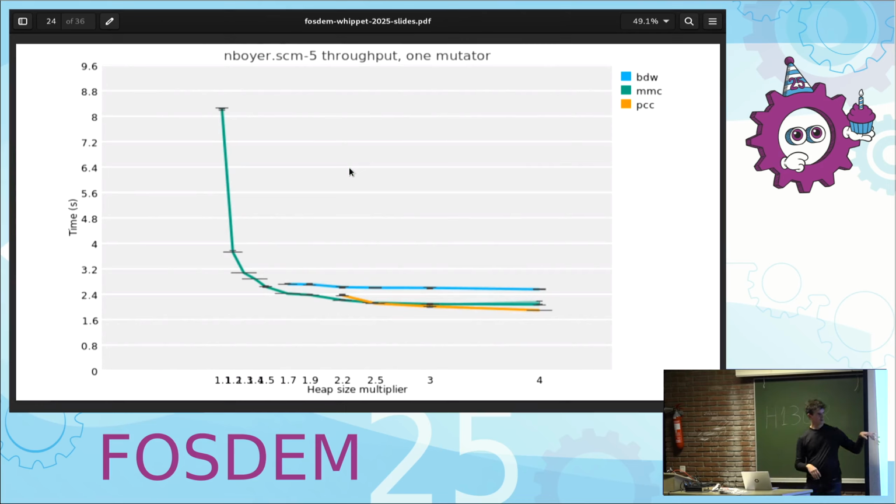All these graphs are space-time graphs, right? This is how you evaluate a GC, because a GC is a fundamental space-time trade-off. The more heap you give it, the less time it takes, essentially. And so you expect to see a curve like this. This is a heap size multiplier on the x-axis. As you get towards a one times live variable size, then you're going to be collecting all the time because you have very little space to work in. And as you have more space, then the collector can do better.